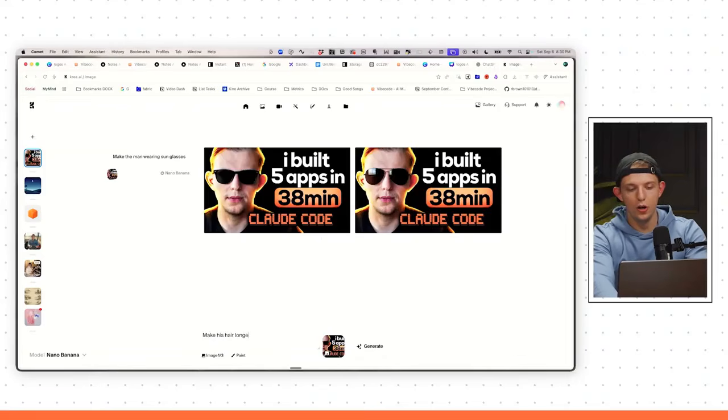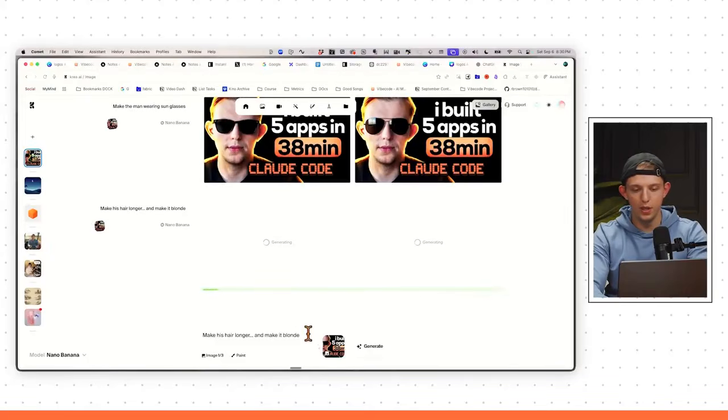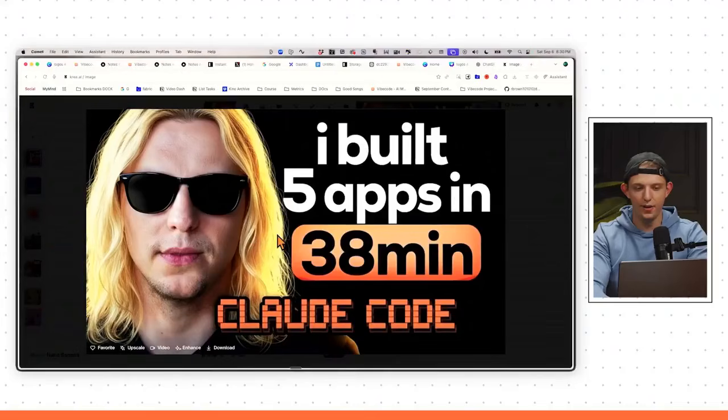hair longer. And we are using the Nano Banana technology that Google created through Krea. Krea is the experience packaged of this Nano Banana technology, and make it blonde, right? We're making the hair longer, and we're making it blonde. And we can just continue this path of editing these images. And you can see here that we are using Nano Banana. And there you go. I now have long hair.